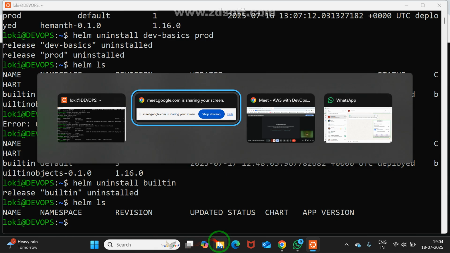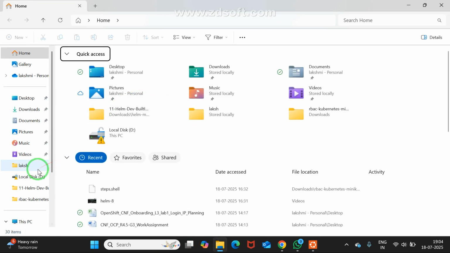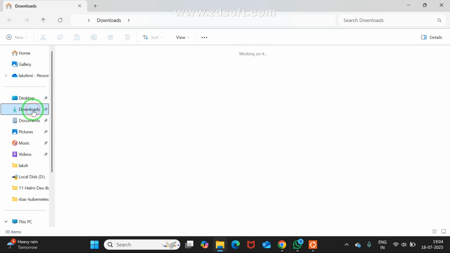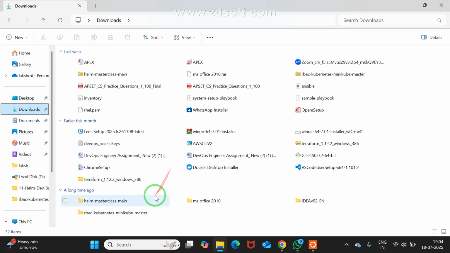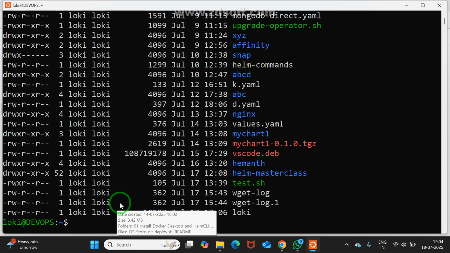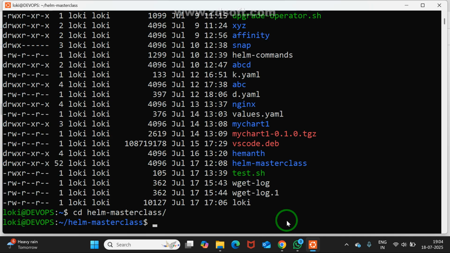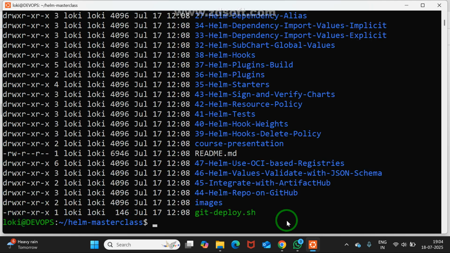Now you know the older structure. We're moving to today's conditions, right? In which drive am I? Downloads. Yes. Helm master class main. I think it is already here, right? There, ls -ltr. You know this. cd helm master class. Yes. ls -ltr. Which one do you want to work with?